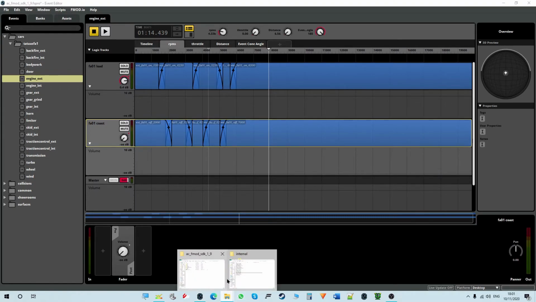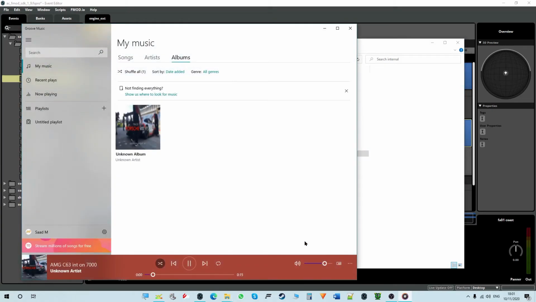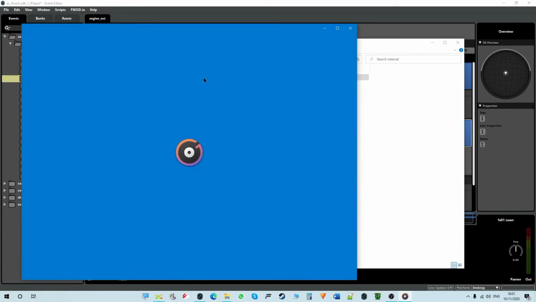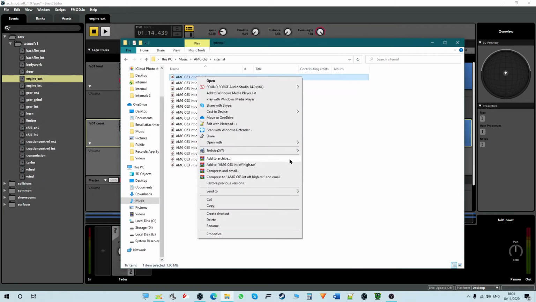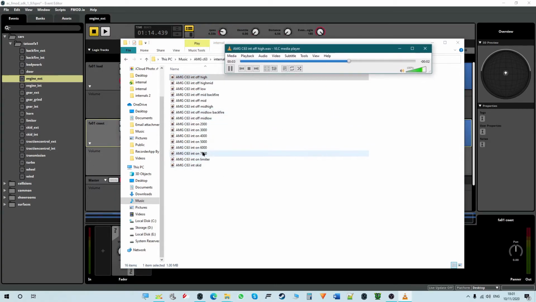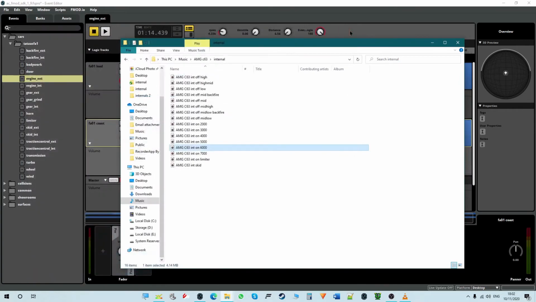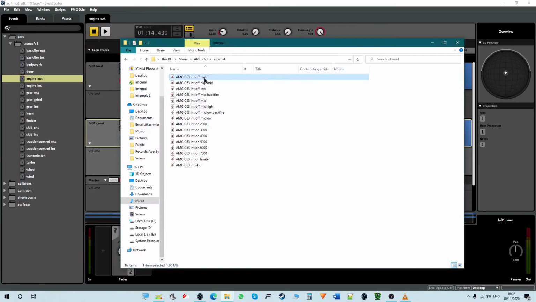Now, for example, if we go to the C63 on 7000, which is the highest I got, and we go off high, this is crashing for some reason. I don't know why that is. So you see how there's a difference between on and off.